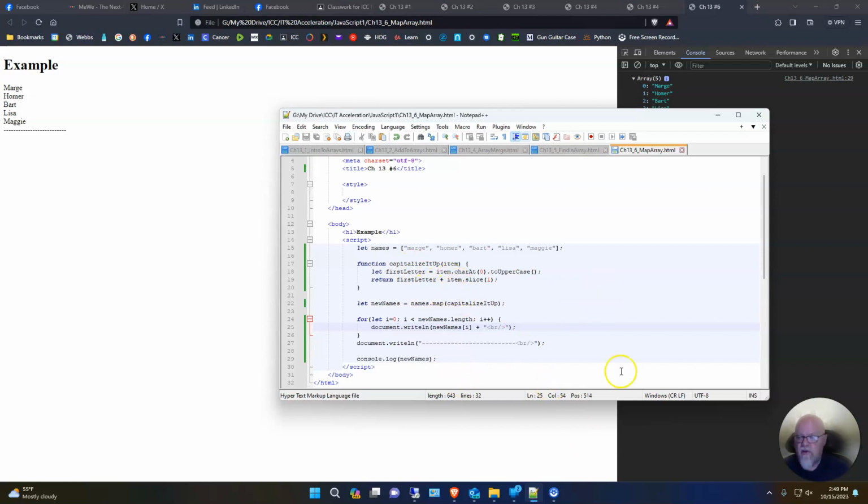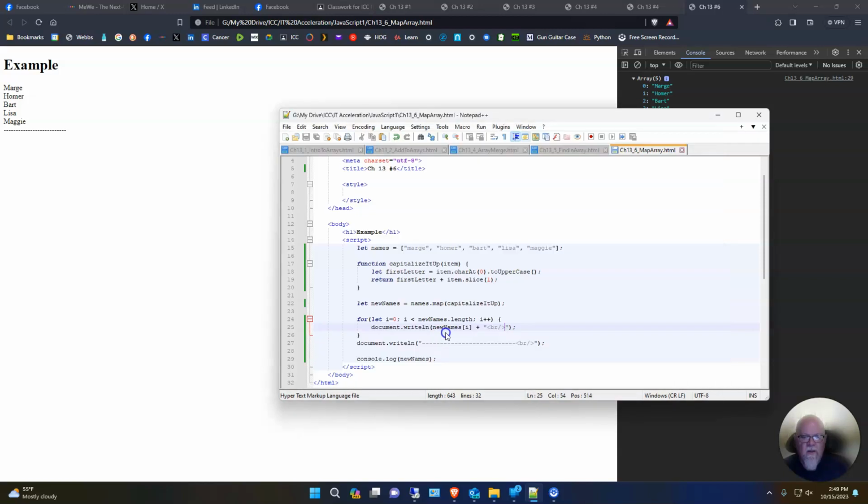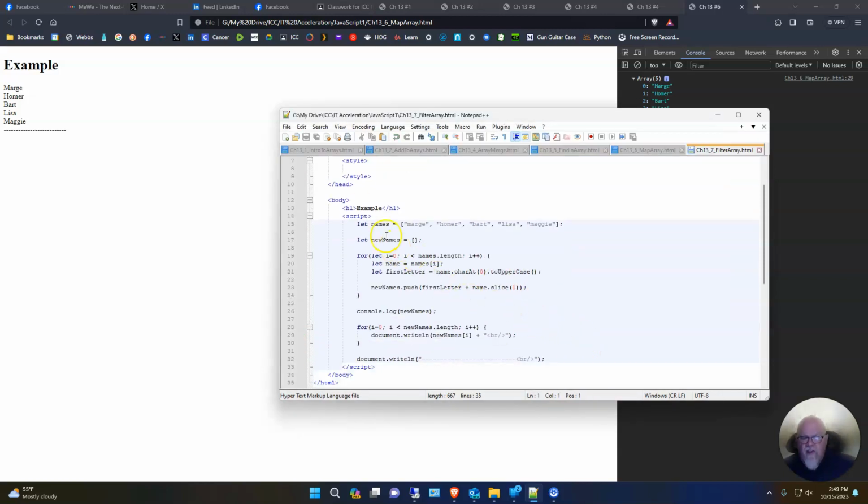Okay, so the next thing I want to talk about is filtering. So let's look at number 7, filtering. So we've got the same array: Marge, Homer, Bart, Lisa, and Maggie. The first letter of each one is lowercase. I'm going to create an empty array called let new names equal nothing. Okay, so it's an empty array. So think of a bookcase with no shelves. That's what we have right now. We're going to add the shelves later.